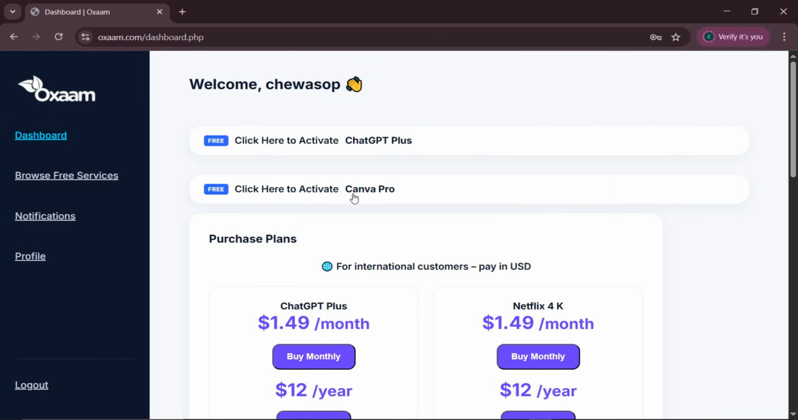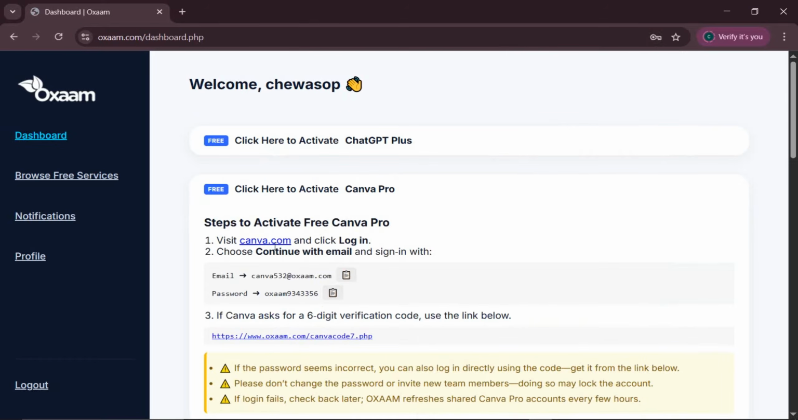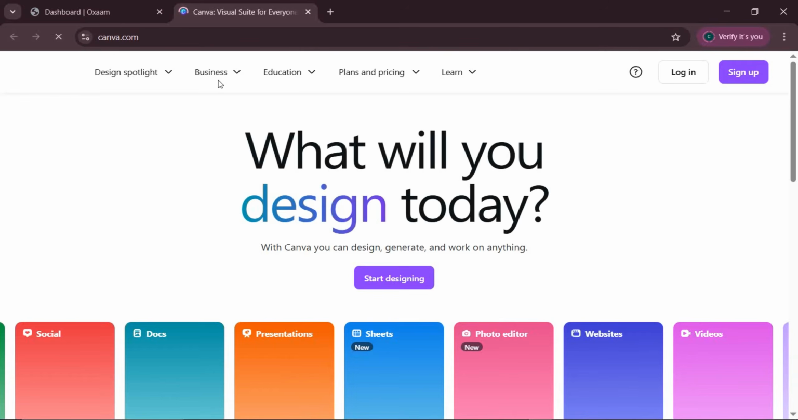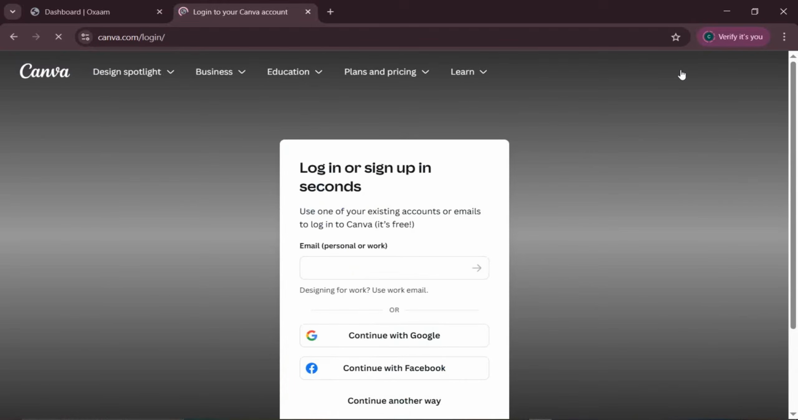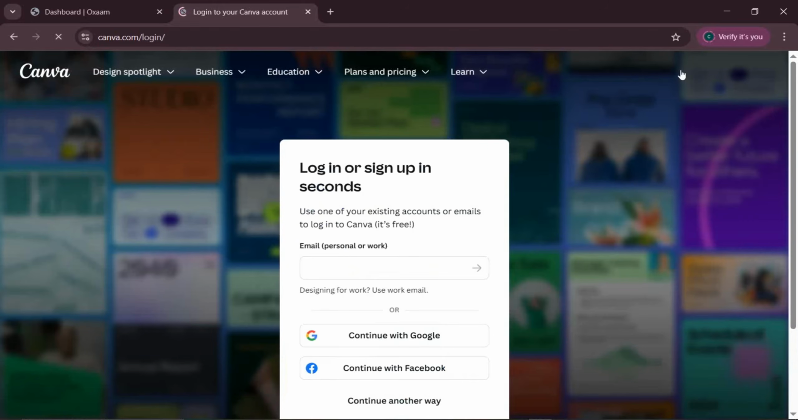Moving on, click on the Canva Pro option. Now click on canva.com and you will be directed to Canva official login page. You need to log in with the email and password you were provided with. So click on Login. After that, click on Continue with Email.